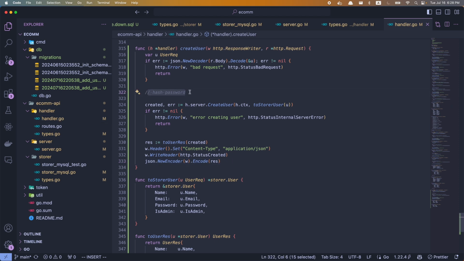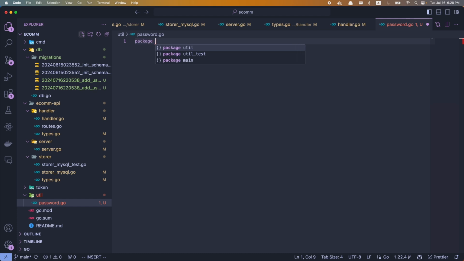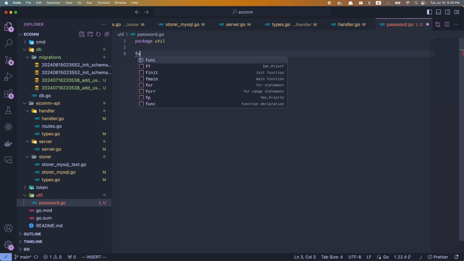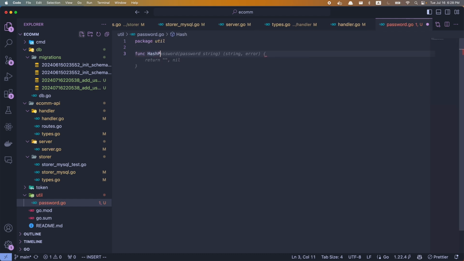Inside the root of our project, I created this directory called util. And inside here, I'm going to create a file called password.go. I'll name my package util. And down here, I'm going to create this function called hash password that accepts a password string as its argument.